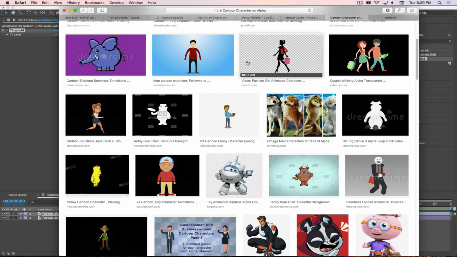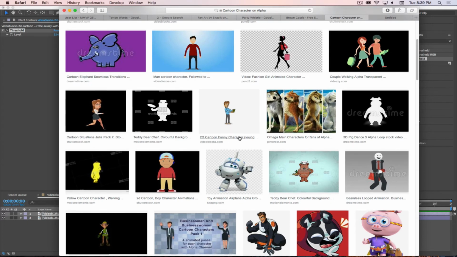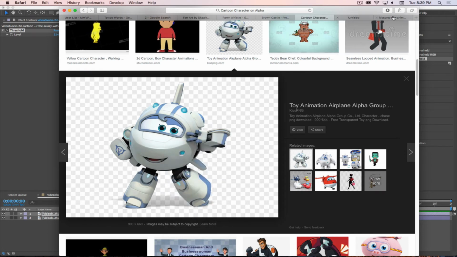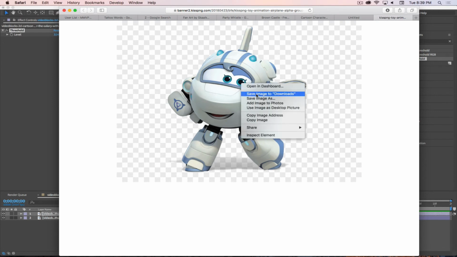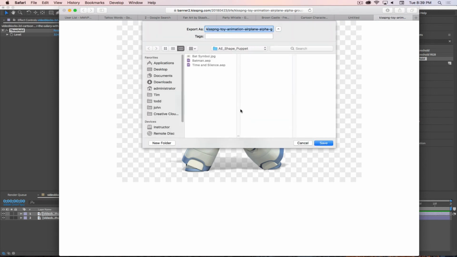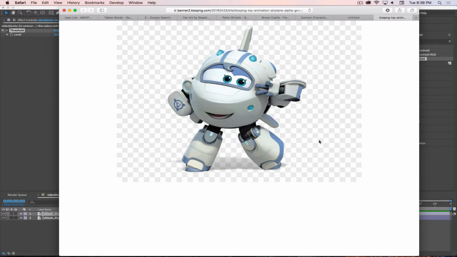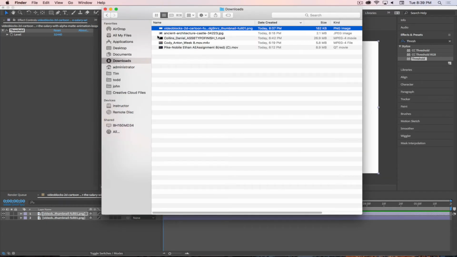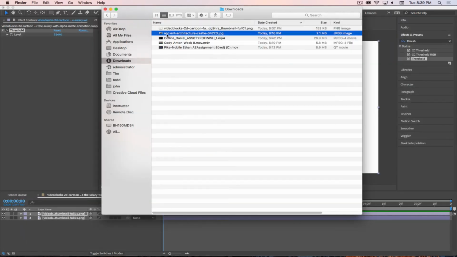She's not very good. What works better is a character that's front facing and its arms and its legs can be manipulated, because that's what we're going to do with the puppet pin tool. Let's go for this thing and see what happens. I guarantee you it's just fake alpha. There, it's definitely not alpha. It's fake alpha. It didn't even download.